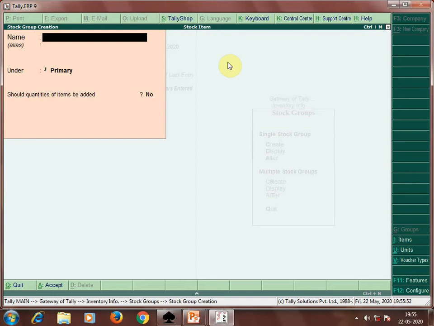Now create another group named garment products. Garment products. Under primary, and it should be yes, and accept it.